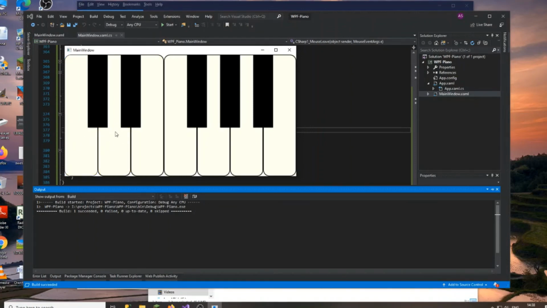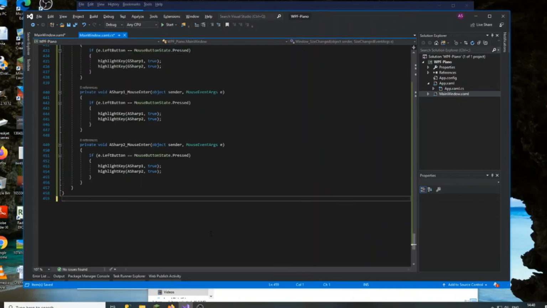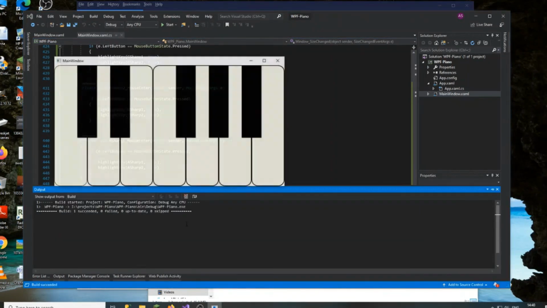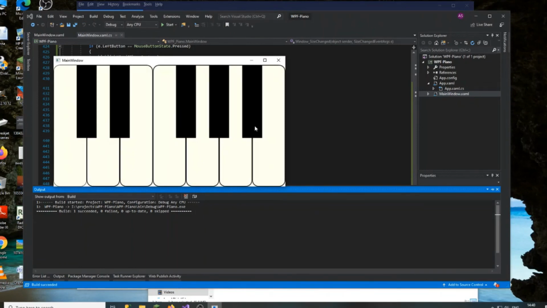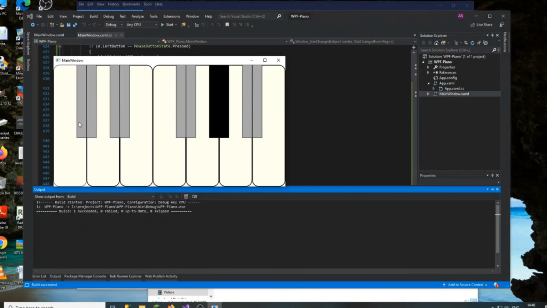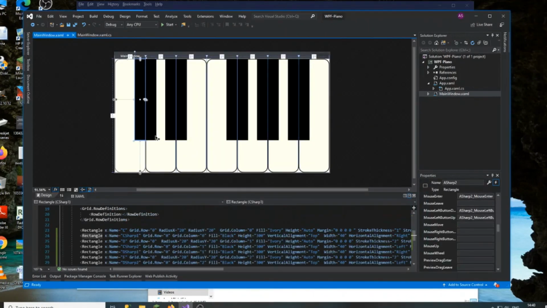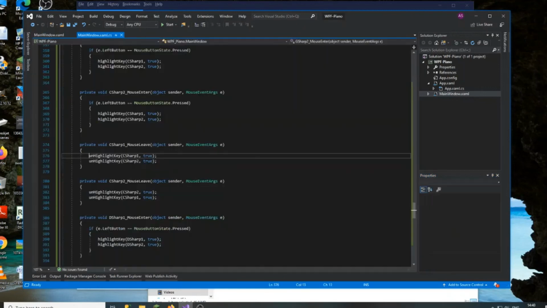I'll add the same event handling for the rest of the black keys. I'll put the mouse enter event handling code for all the black keys. Let us run it and see. If I hold the mouse down and drag it, yes, the enter code is working fine. The mouse leave event handler has to be done, like what we did here. Unhighlight. Just going to add it for the rest of the black keys.